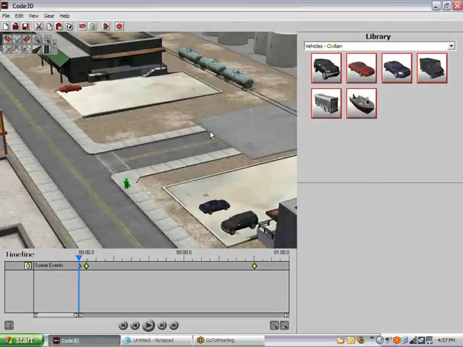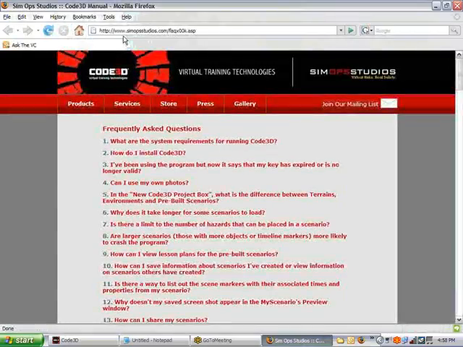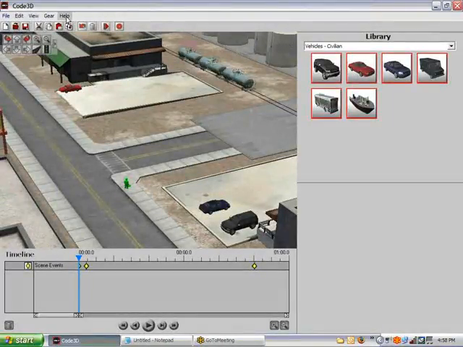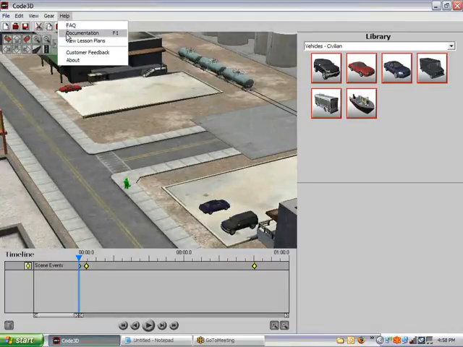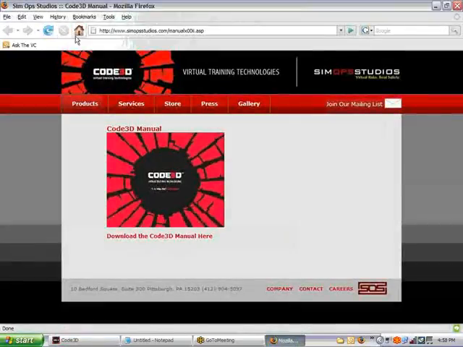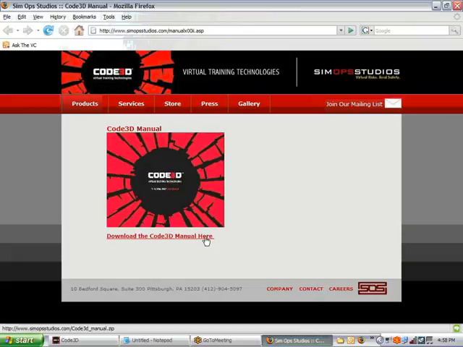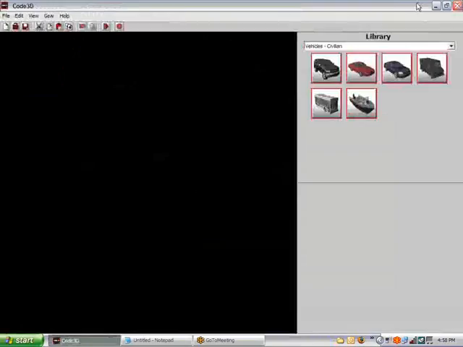You are able to access a list of frequently asked questions on the SimOps Studio website by navigating to the main menu bar. To do this, select Help, then FAQ. A browser window will appear displaying the frequently asked questions about Code 3D that are posted on SimOps Studio's website. If you would like to view the Code 3D manual online, you can select Help and Documentation on the main menu. An internet browser will appear and display the most up-to-date Code 3D manual on the SimOps Studio website.